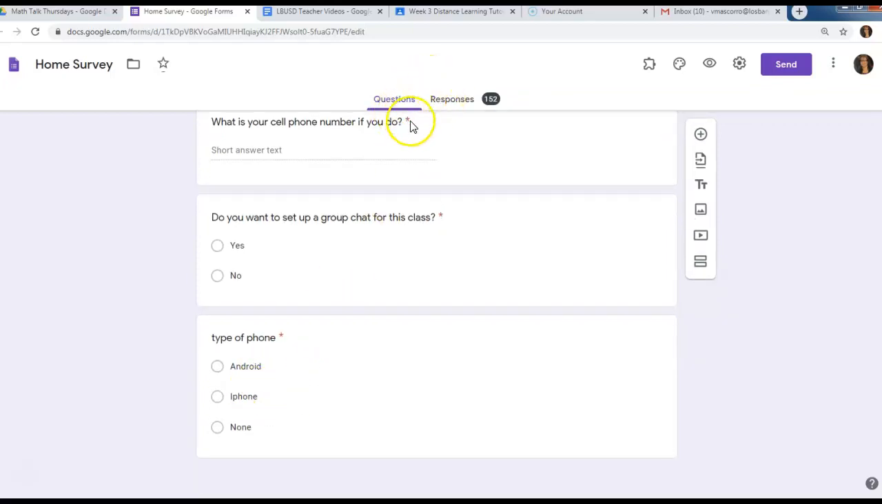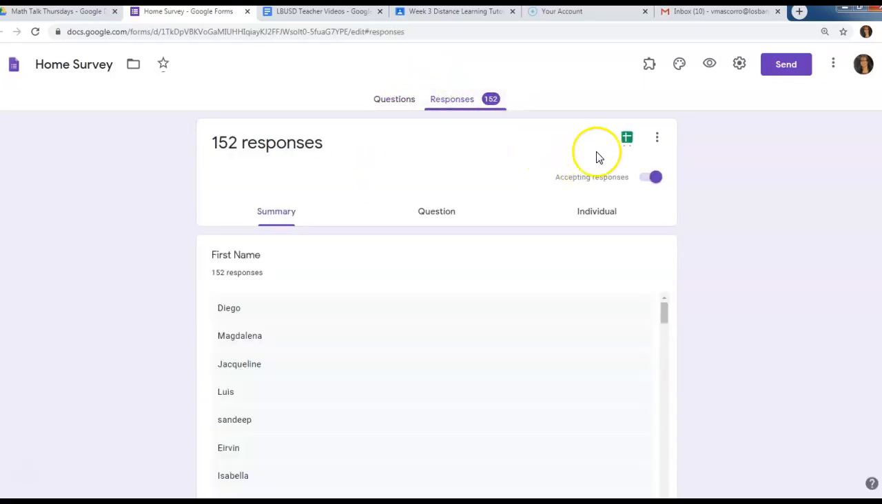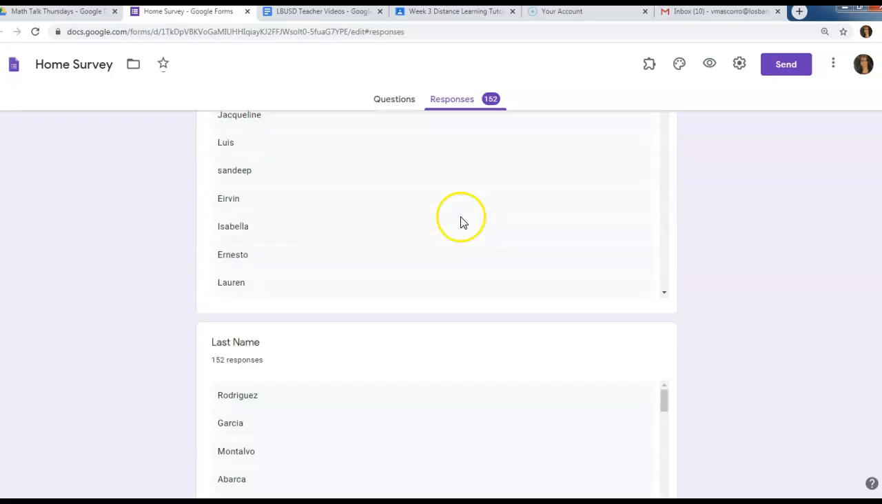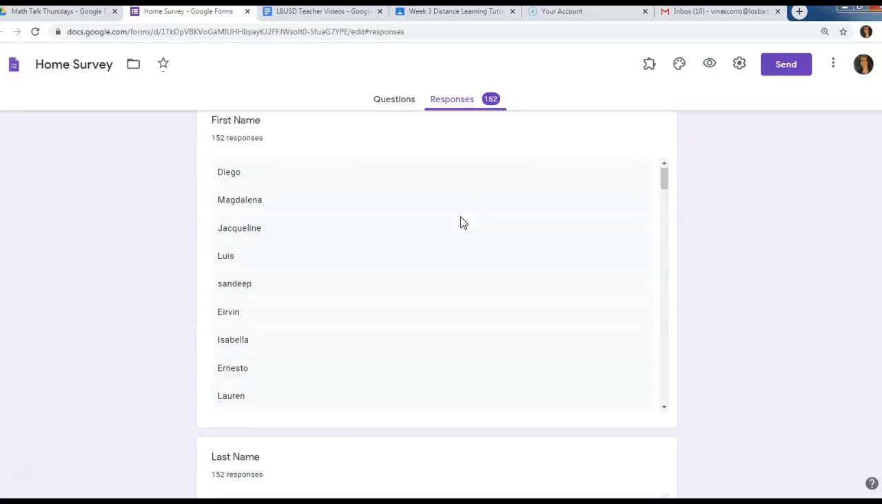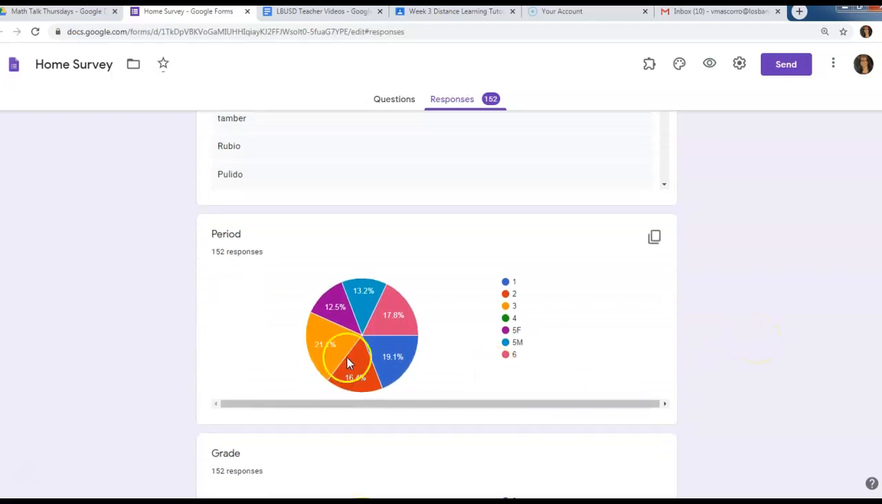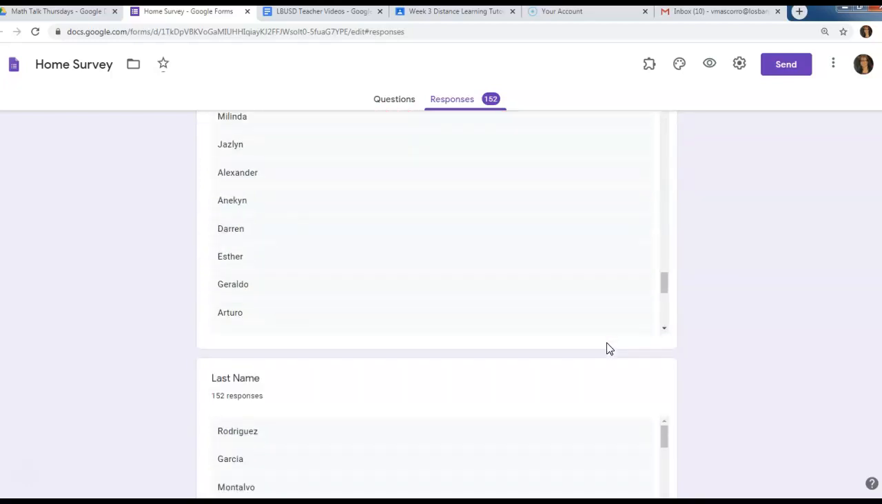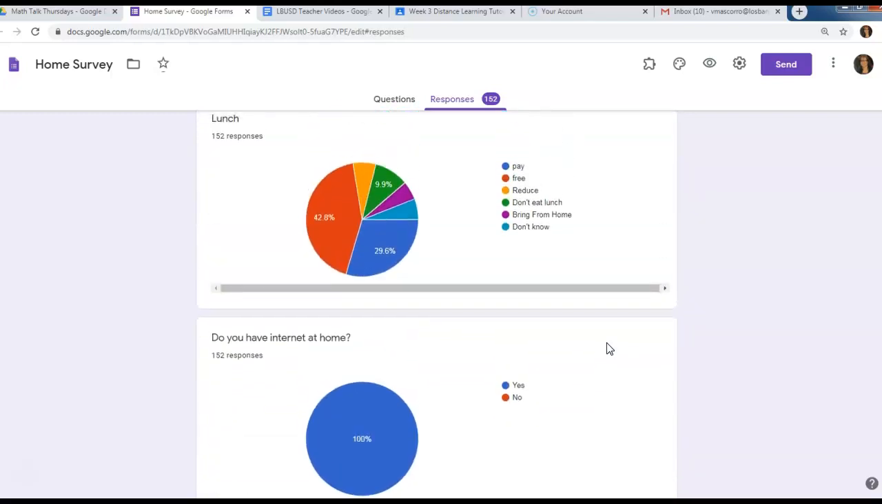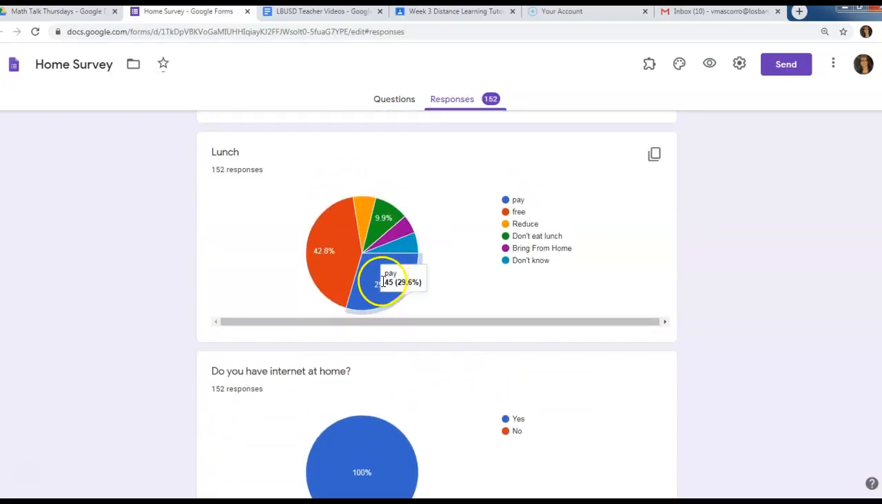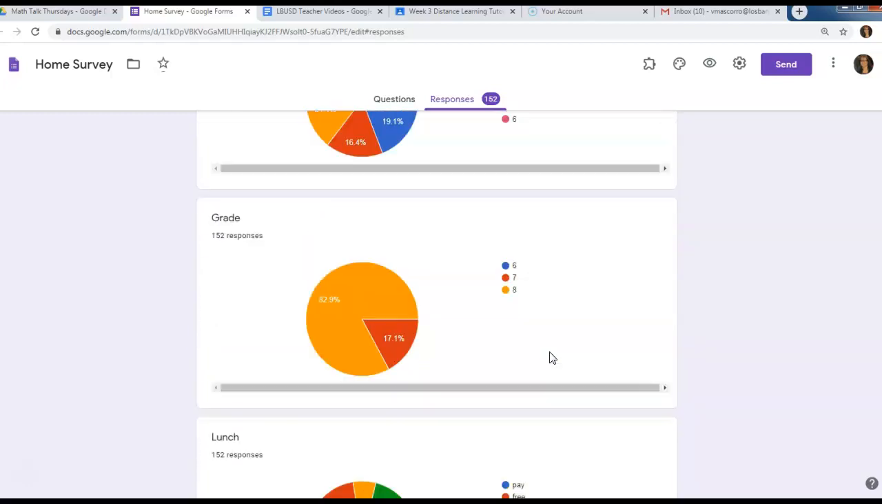Once you set up a student survey, you can set up a spreadsheet so that you can see the responses. Here I have 152 responses, and it's neat, it tells you, like, period one, how many, what percentages. It tells you how many are lunch, how many pay, free or reduced. So it's kind of neat. All the responses are right there.